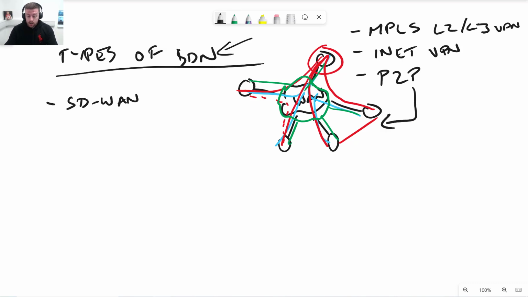When we go to SD-WAN, it's similar to this internet VPN based topology, but in software-defined WAN, what we have is typically an orchestrator, which manages the control plane, being the routing.